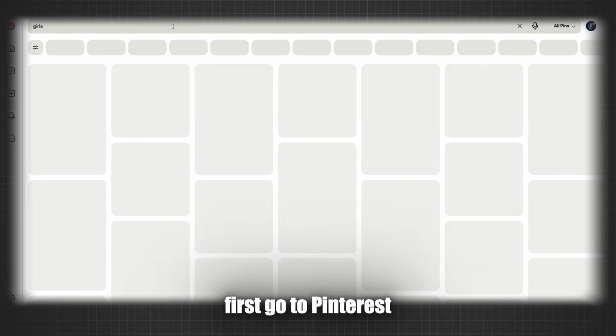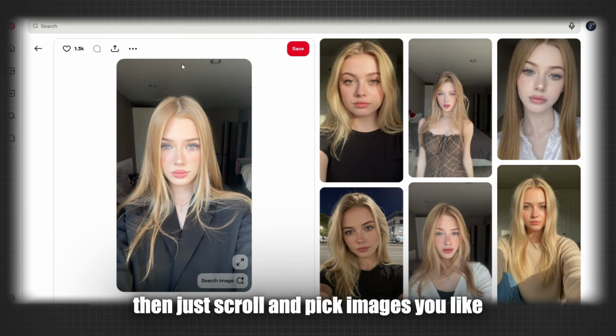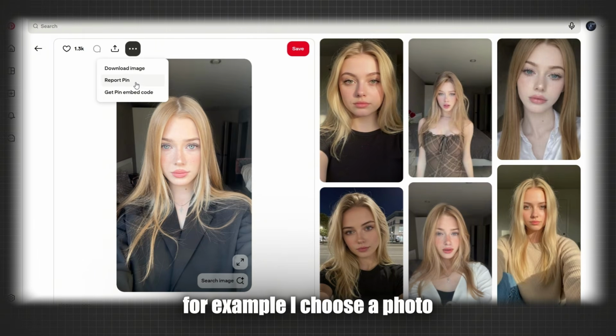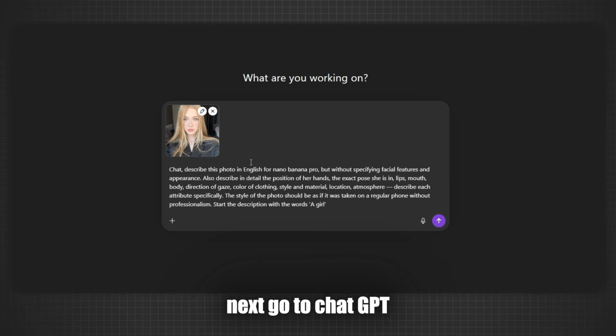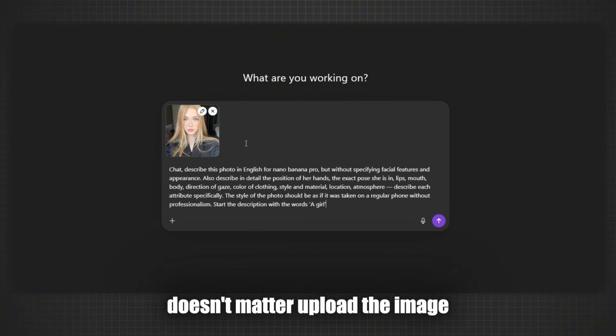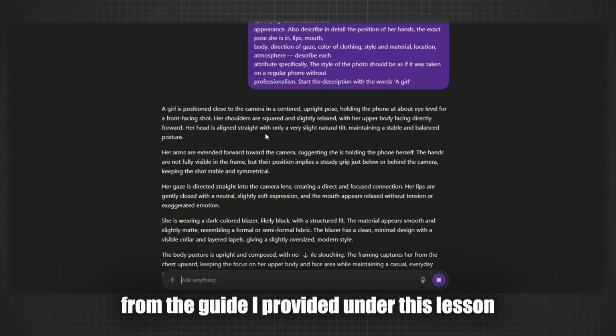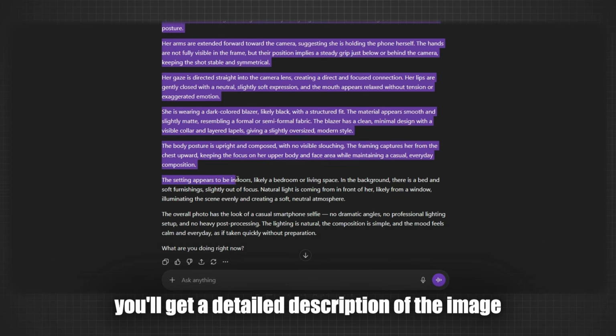No more, no less. First, go to Pinterest. Search something simple like girls or girls aesthetic. Then just scroll and pick images you like. For example, I choose a photo. Download it. Next, go to ChatGPT or any alternative like Grok or DeepSeek. Doesn't matter. Upload the image, then paste the prompt from the guide I provided under this lesson and send it. You'll get a detailed description of the image.